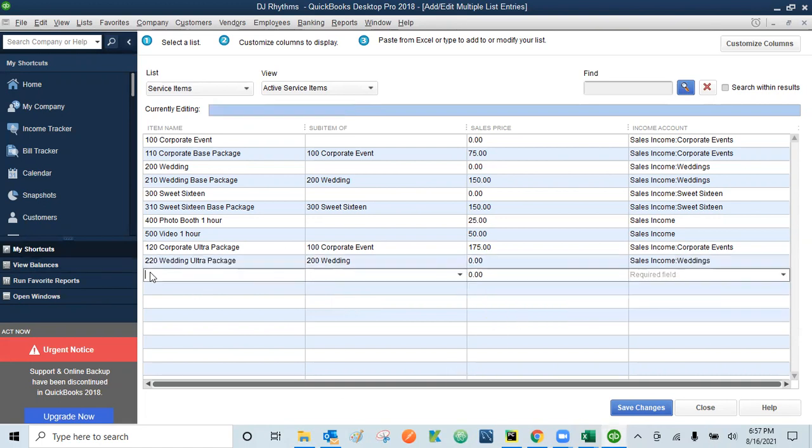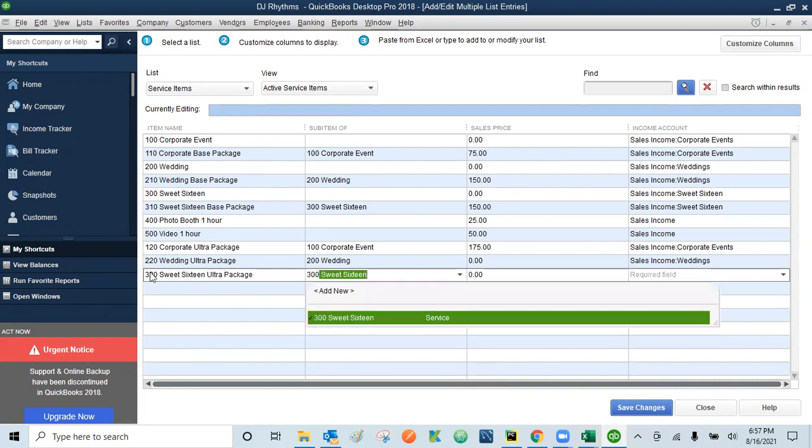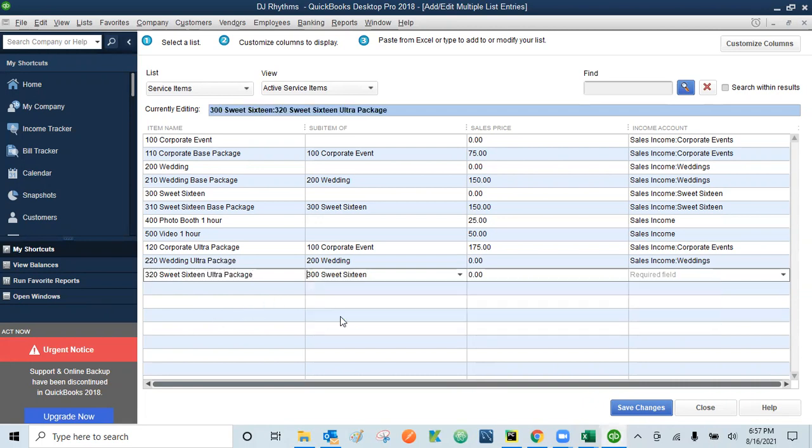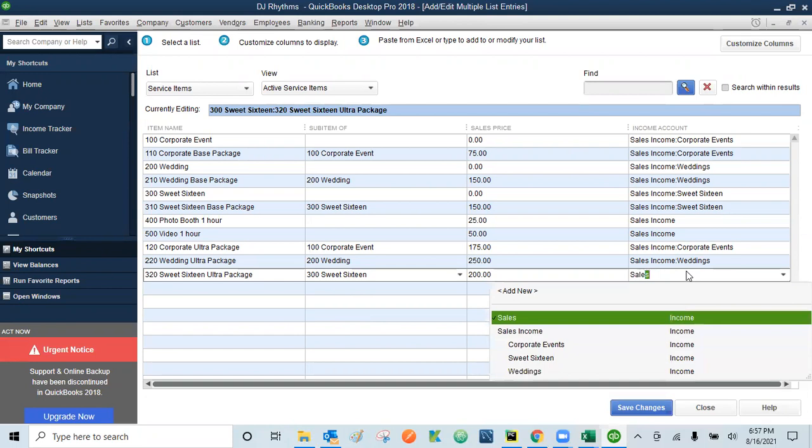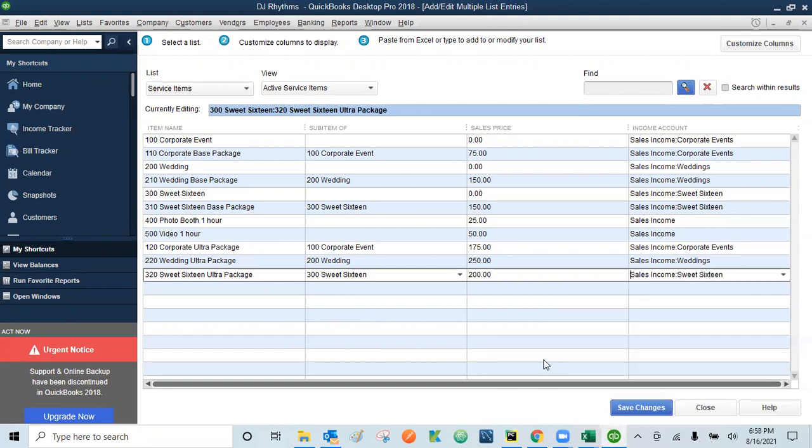So now we have the third item, which is 320. This one is Sweet 16 ultra package, and that is 300. Sweet 16, tab. The amount is 200. This amount is 250. I missed it. And then the income that we earn will be going to our sales income, Sweet 16 area.